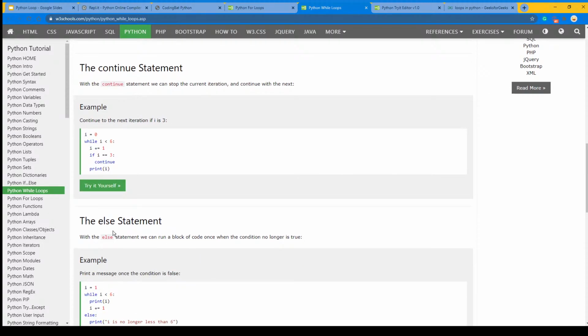So here's the continue statement. It's kind of like break, but there's a small difference. With the continue statement, you can stop the current iteration and continue with the next. This is the same example as before. So while I is less than 6, but here, once I is equal to 3, it will continue to the next one. So if you try it yourself, you'll get 1, 2, 4, 5, 6. So it will basically skip 3. So it just continues on to 4.